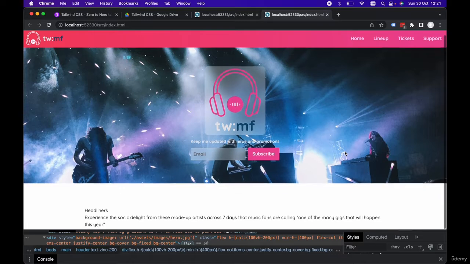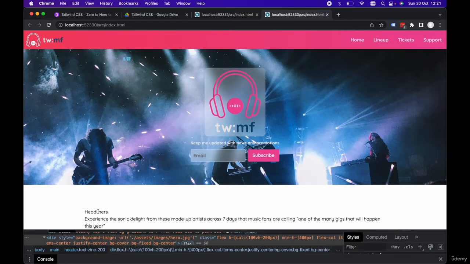Let's give it a refresh in the browser and we can see that our headliners, even though it's an H2, the text size is exactly the same as our paragraph text. Now, I did briefly mention this at the start of the course, and this is because Tailwind CSS has a bunch of reset CSS for us. So it makes sure that every single element is not being influenced by any browser styling. So it's going to be consistent across every single browser.